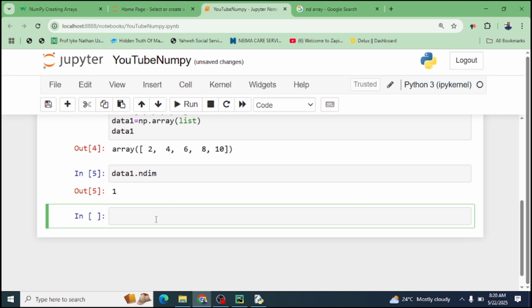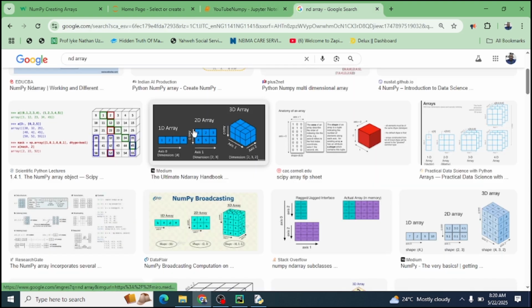So let's move to the next one, which is 2 dimension. So I need to show you how it goes. Let me quickly show you a diagram here. So you see, this is a single dimension. It's a 1D array or 1D tensor, if you like. The other one is 0D tensor, 0 dimension tensor. So now this one is 2 dimension. So it has a row and it has a column. You understand? This is row, this is column, this axis.